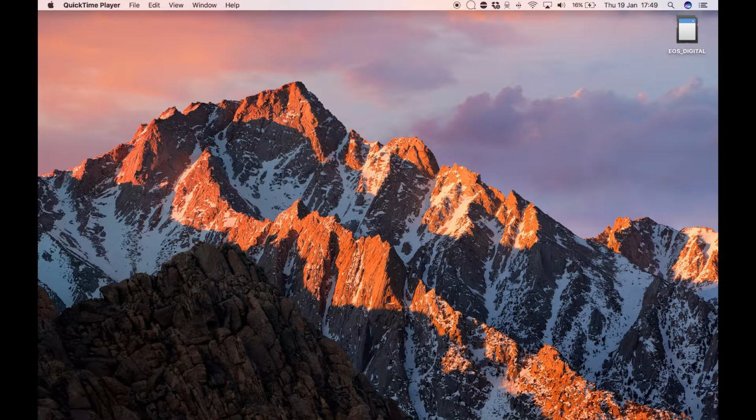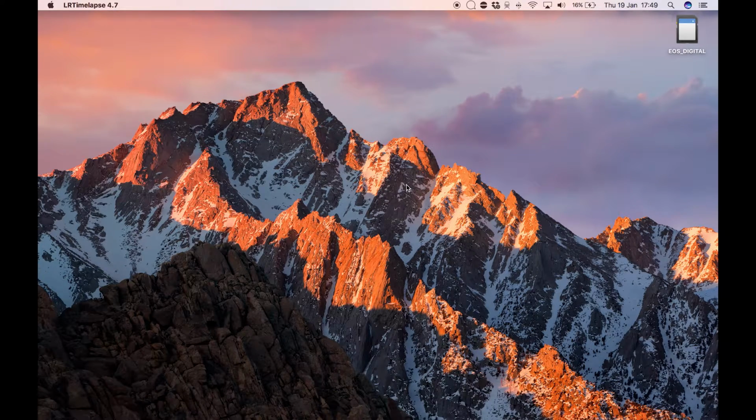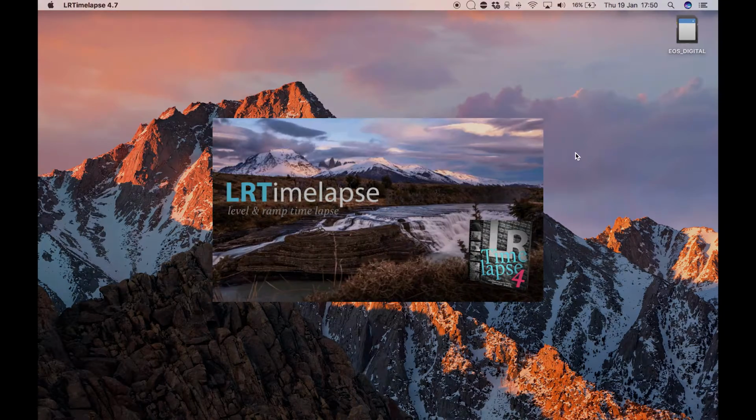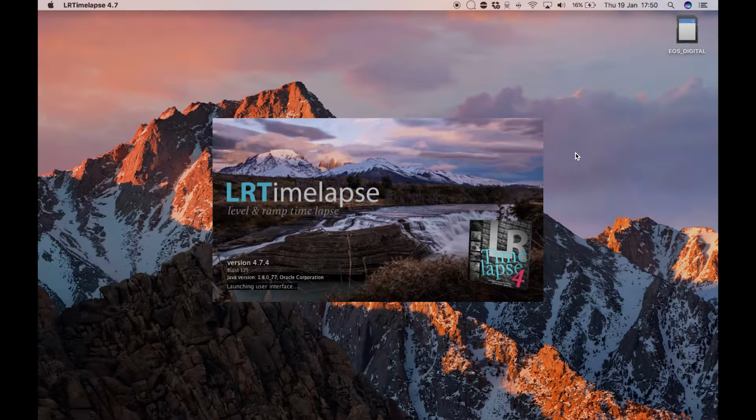Then once you've got your memory card in, open LRTimelapse software. This just takes a minute to open. Also, for some reason, it makes my screen recording software go dark, so you'll have to excuse the lack of quality, but you can still see what's going on.